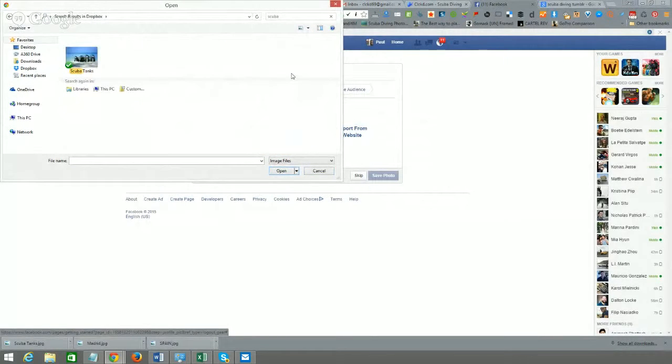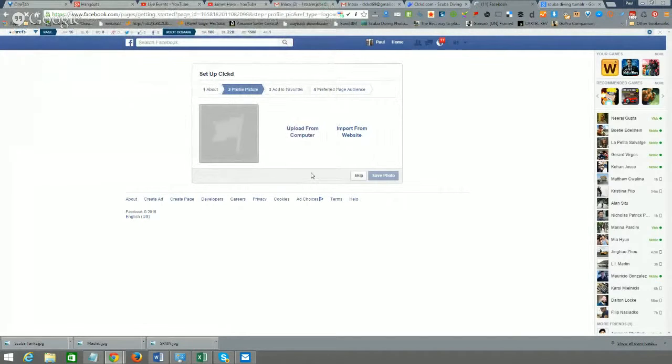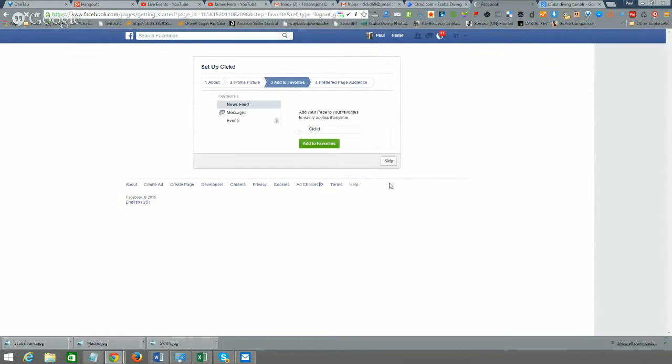Let's see here, scuba tanks. Open that. Import it. It's a small picture. Other thing I like about looking on Amazon, on Google, is that the image is already going to be optimized for online, so you know it's already going to be a good image, but that's perfect. I love that one. Next.